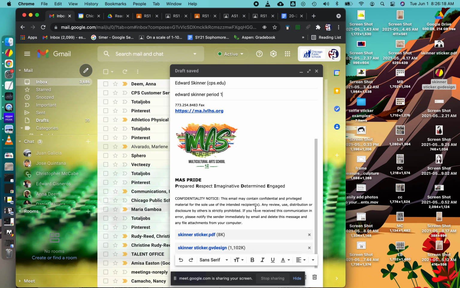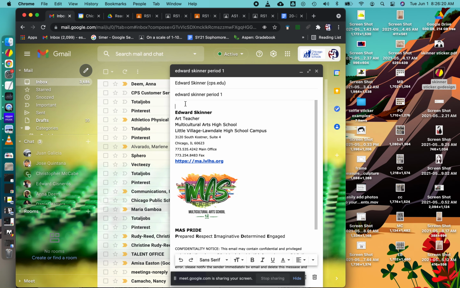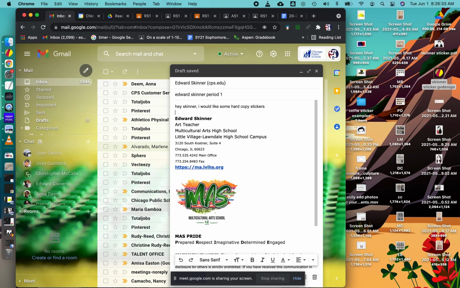So now that both those files are in there, the last thing I have to do is say, hey, Skinner, I would like some hard copy stickers. What that means is I'm going to take your document and print it out onto a piece of paper, right? I'm going to make small versions of them and put them side by side. I'm going to give them to you on a piece of paper that has a sticky back on it, and then you can actually put these on things.